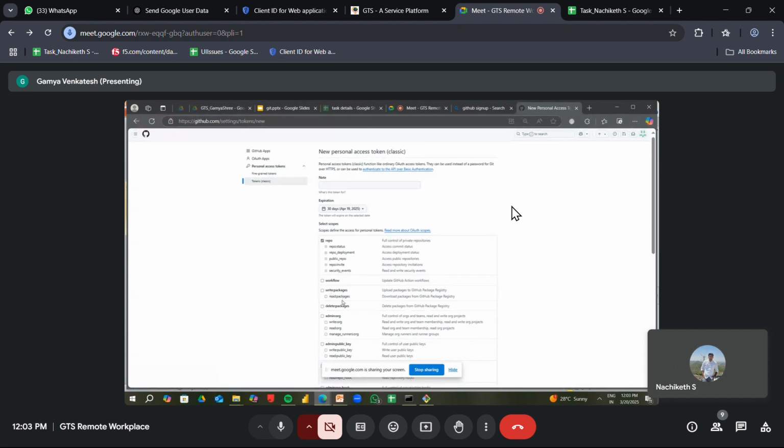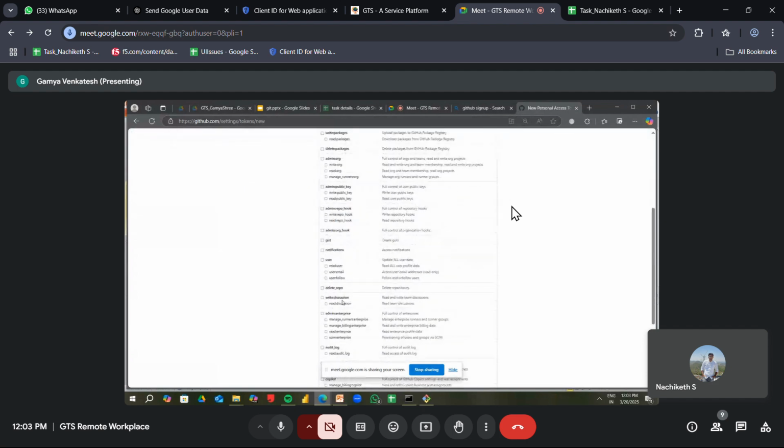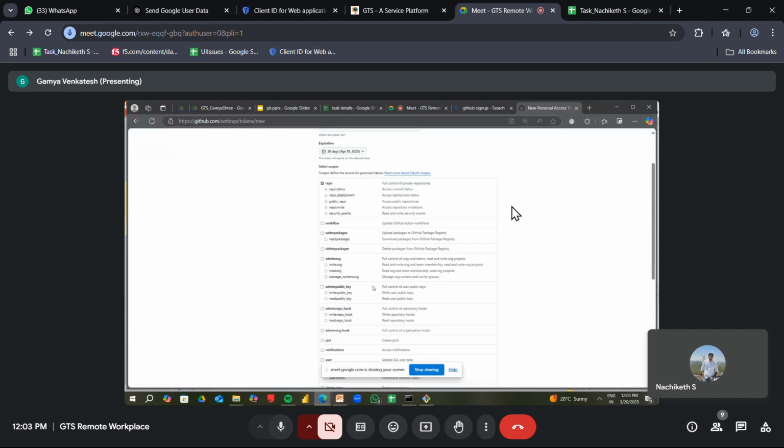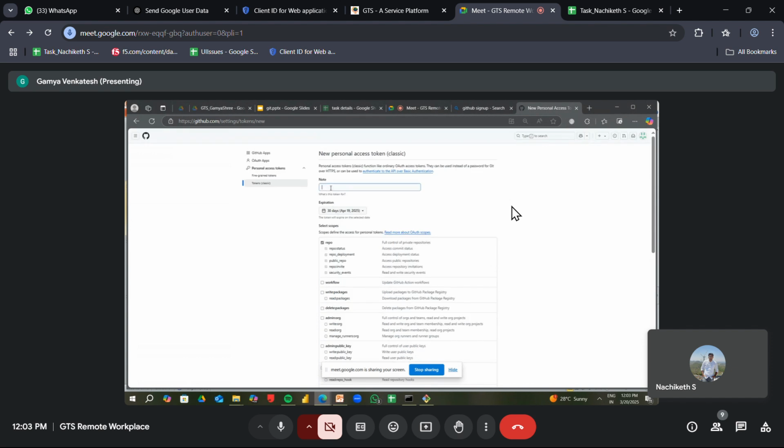Here we have a lot of check options, where I'm just selecting repo for what I will be working with. I don't need to work with all of these, so I'm just checking the repo. I can also give a note about what I'm working for. So, Git authentication for my laptop. This is the note I'll be giving, and I've set the expiration date for 30 days.